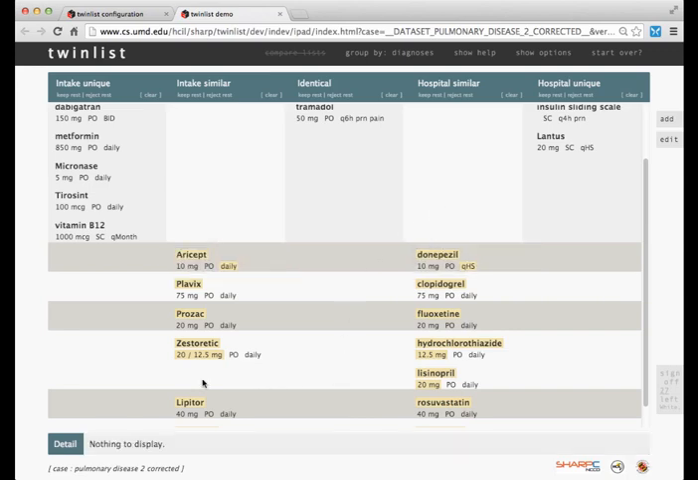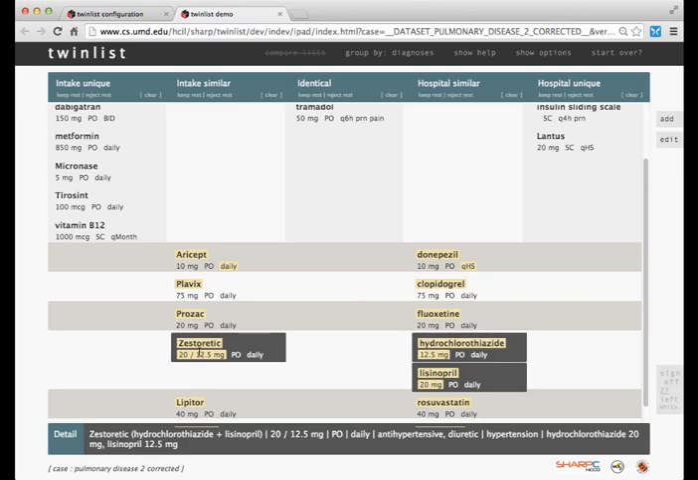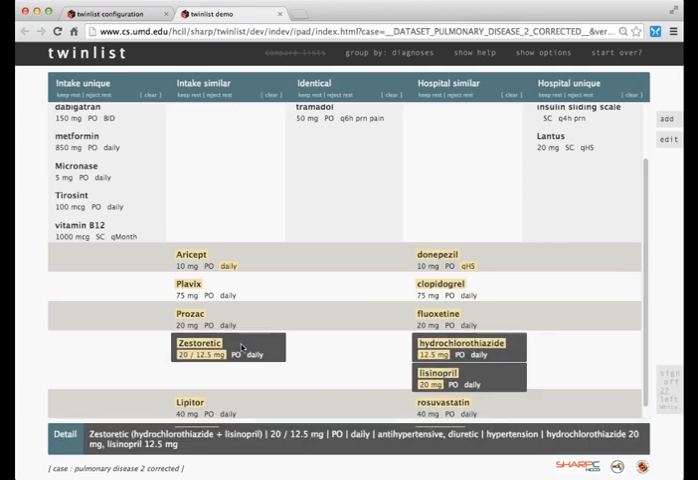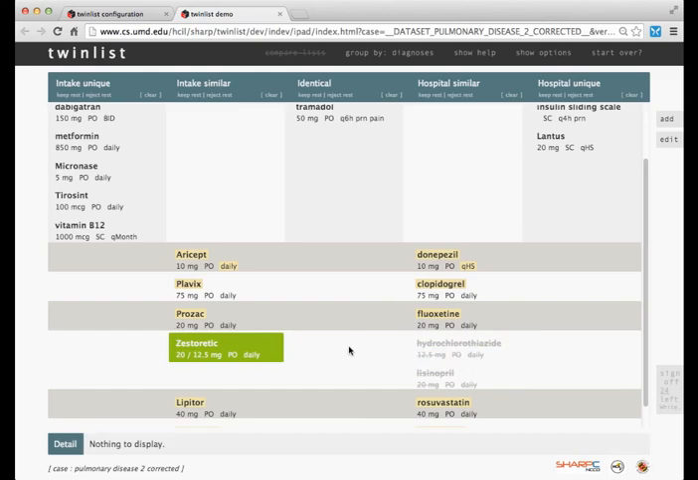So here is an example where the Zestoretic is really, as you can see in the detail at the bottom, a compound drug. It's made of hydrochlorothiazide and lisinopril, which happened to be those two drugs that were prescribed in the hospital, but separately. So it's important to show that they are equivalent. And when I select one, the other two are deselected.